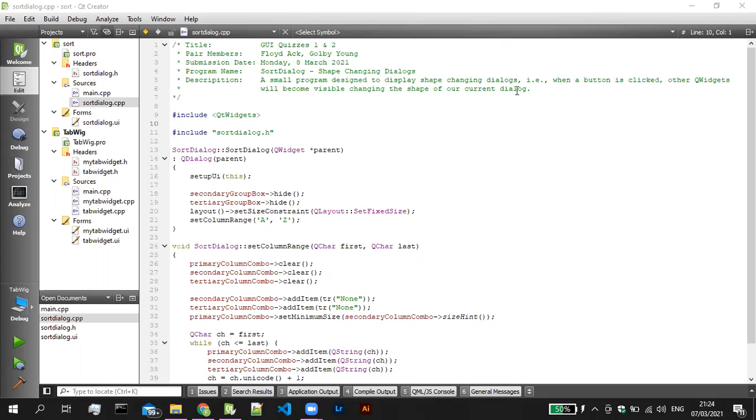We'll be presenting on the sort dialog widget first. Sorry. My name is Golby. My partner's name is Floyd, and he will be presenting on the sort dialog widget and how we got it made.